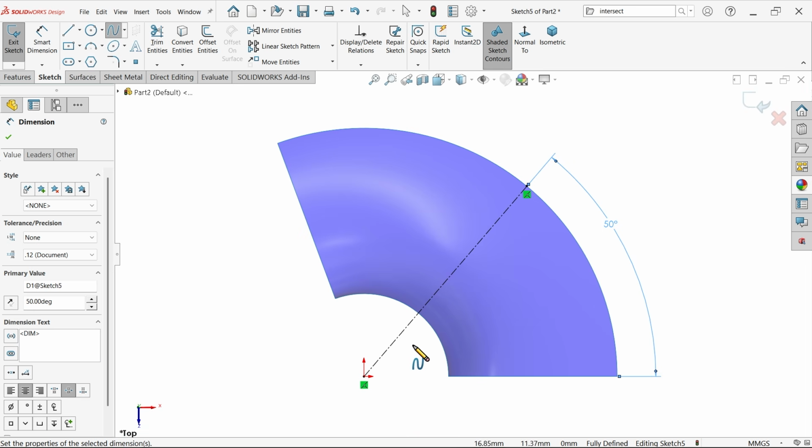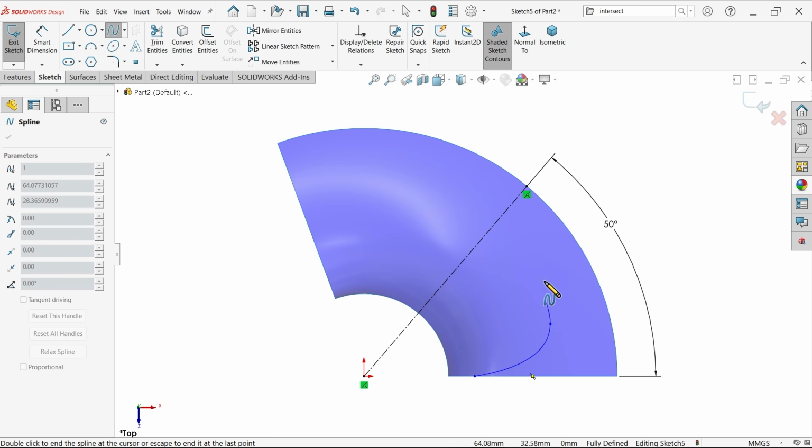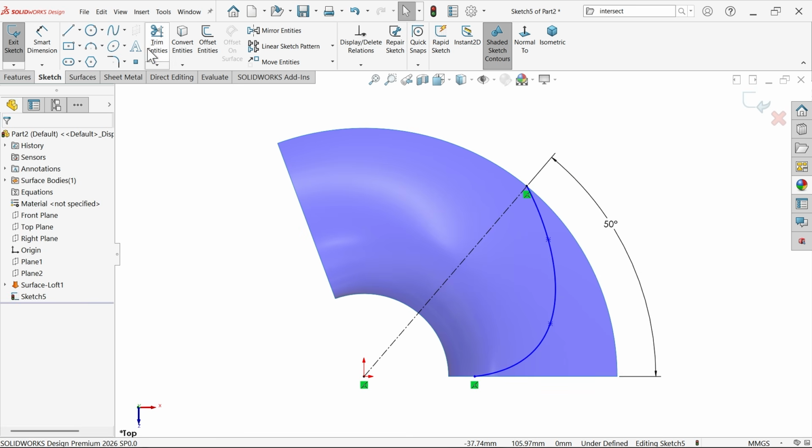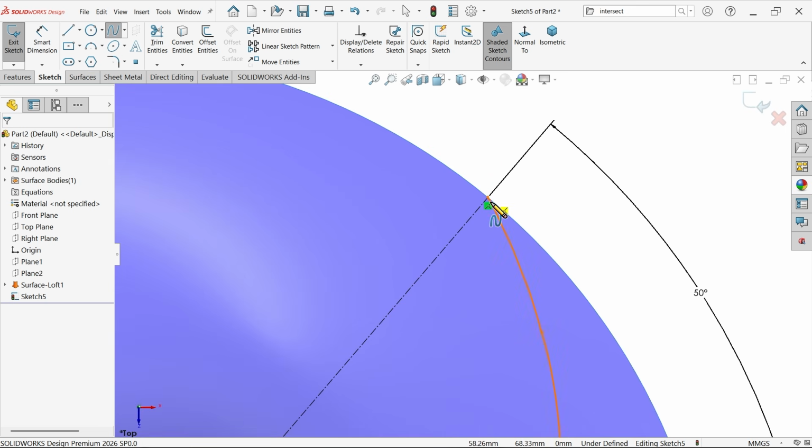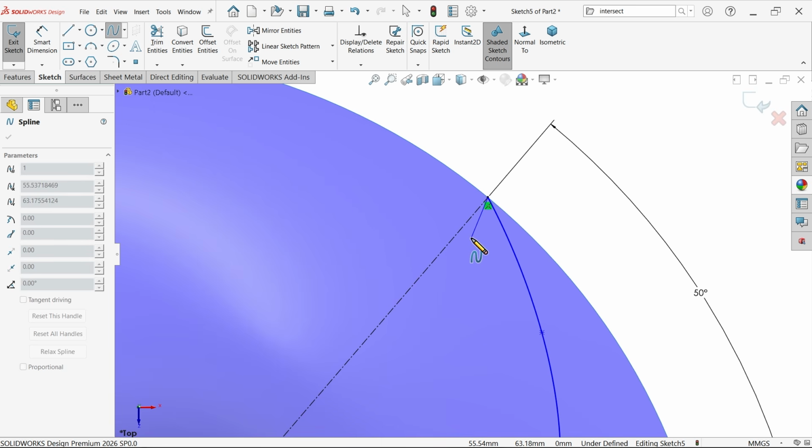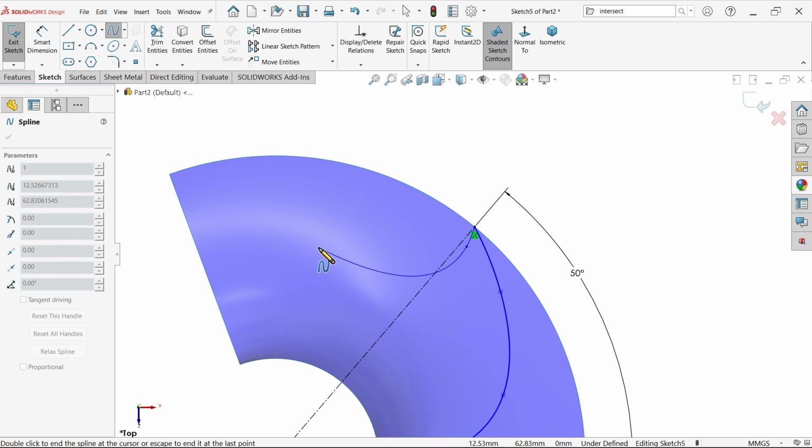Again spline. Now first point, let's say here, second point, third point, and fourth point connect. Right click, exit. Again choose spline. Now this is the first point. Select second point and place somewhere here the third point, fourth point, and connect this fifth point.